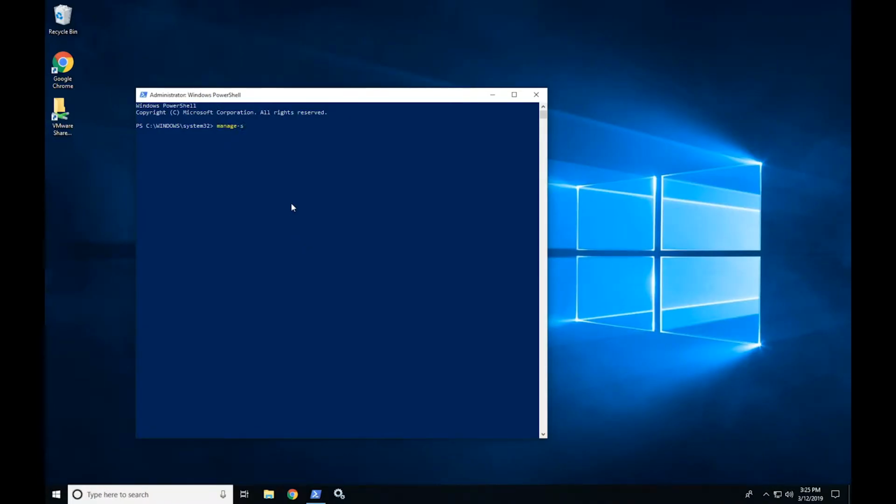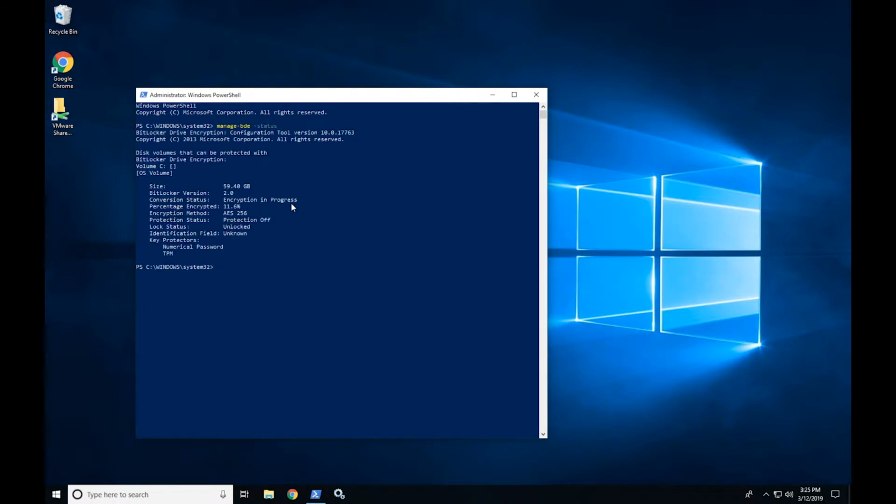And we'll take a look at that state here. And we'll give that a little bit of time to complete the encryption process and then continue on our way. One important thing to note here is we actually defer to AES 256 as our encryption method.